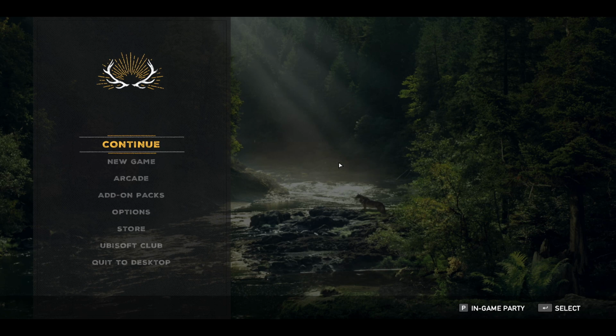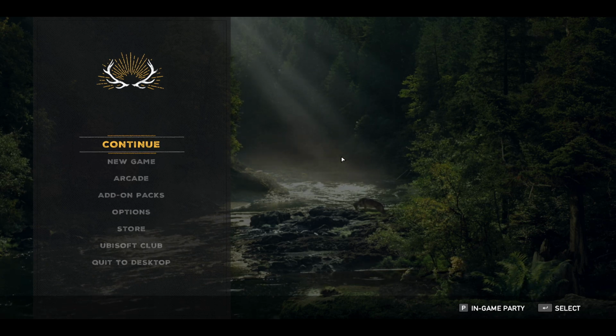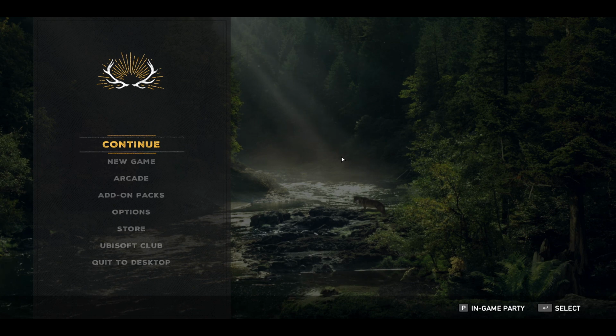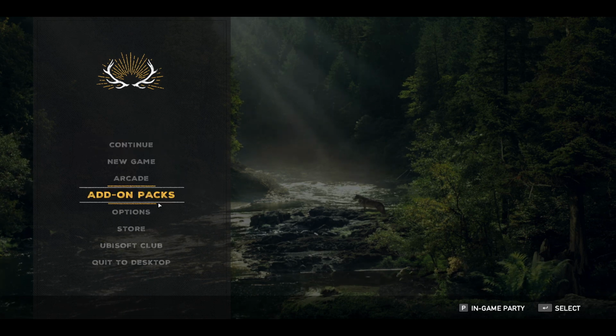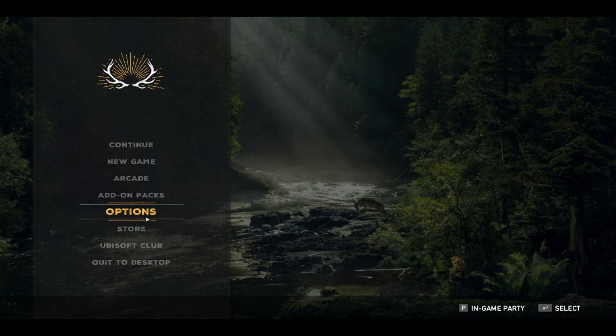First of all, open up the Far Cry 5 game on your device. And after the game is loaded, you will be taken into the main menu. From here, if you wish to change the language, then you will simply need to click on the options menu, which is the fifth menu from the top.